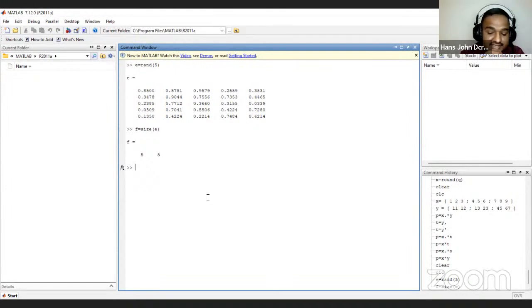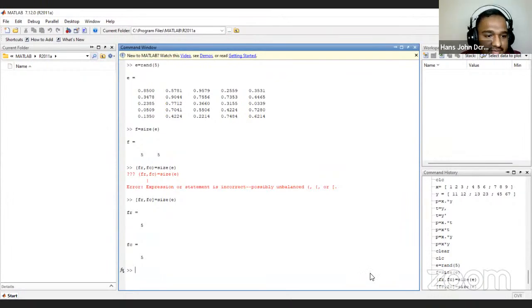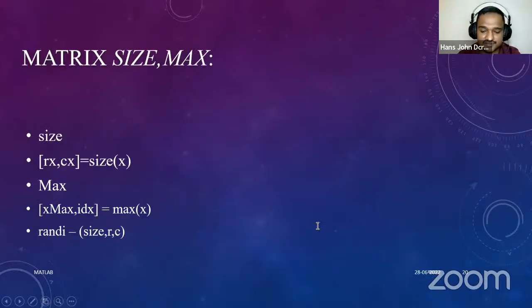So when you get the size of a matrix, it's always preferable to save it as two variables. So f of row and f of column. Let me put it in brackets. Oh, sorry, I put the wrong bracket. It should be a square bracket here. Yeah. So here I have the number of rows is 5 and number of columns is 5. So this way I can extract the size of any matrix using this code.